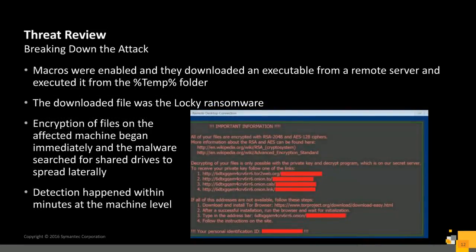Now, as we break down that attack, the macros get enabled. It goes and it downloads the executable from a remote server and sticks it in the temp folder, and it's Locky. Some of you may very well recognize the screen from Locky here. I've blocked out in red the actual payment signature that it puts at the end of each line. But the encryption of the files on the affected machine began immediately, and the malware searched for shared drives so that it could do lateral spread.